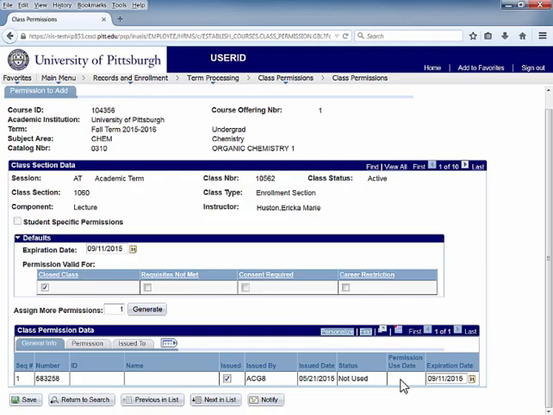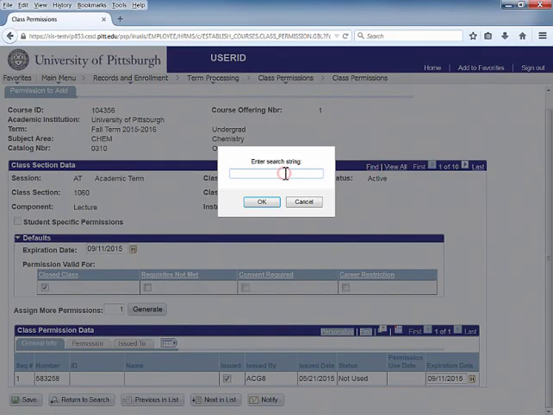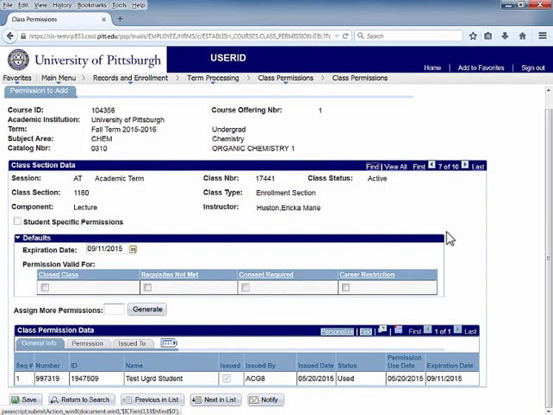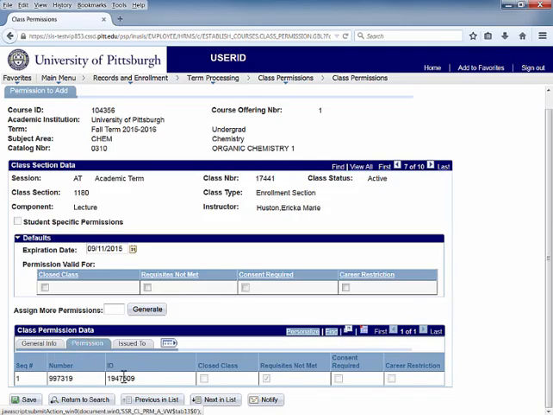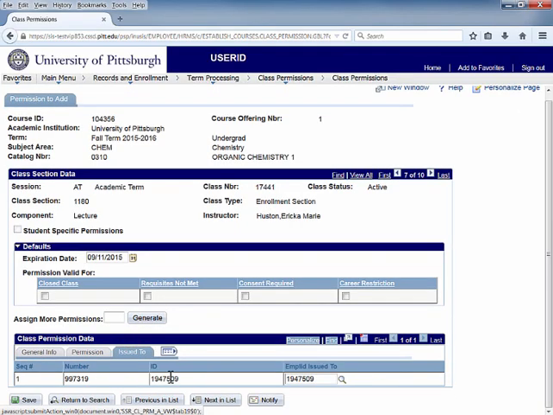I'm going to go to another section of this course to show what a permission number record looks like on this page once it has been used. This is an example of a permission number record that has been used by a student to successfully complete an enrollment transaction. As you can see, all the fields for this record are now populated. You can return to the Class Permissions landing page by clicking on the Return to Search button.